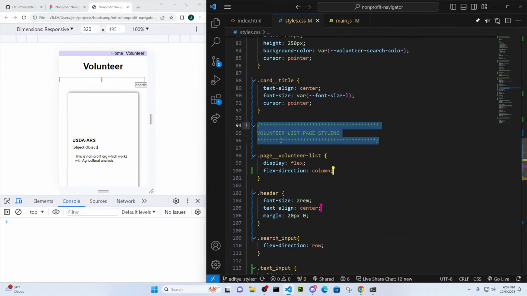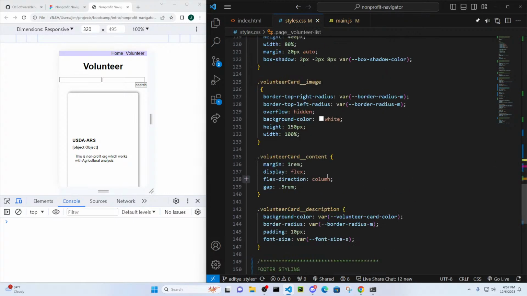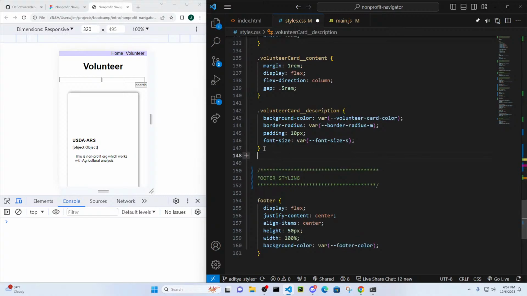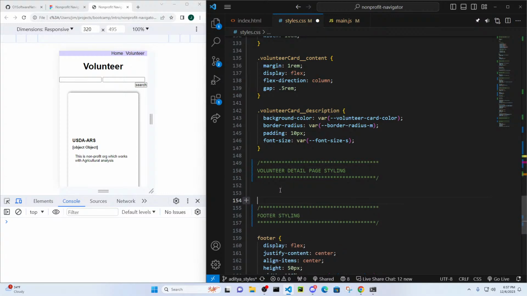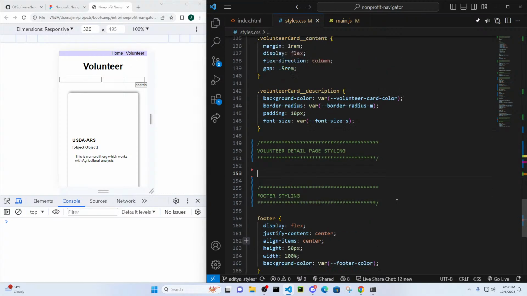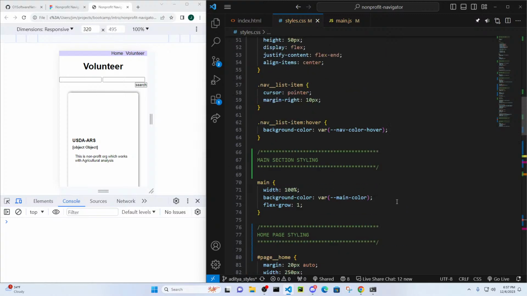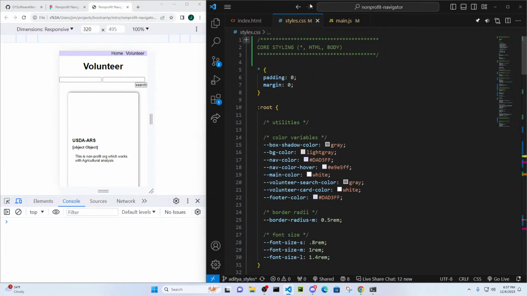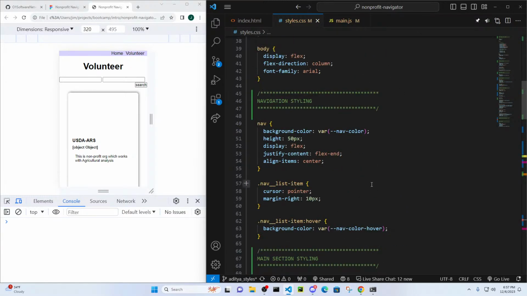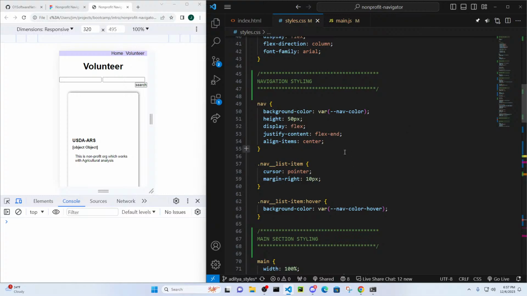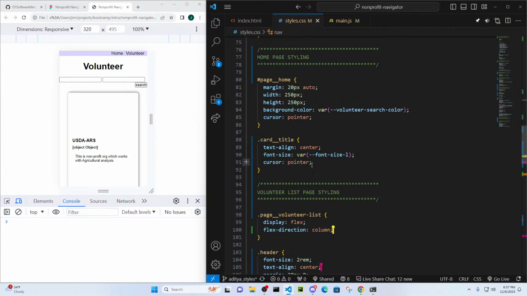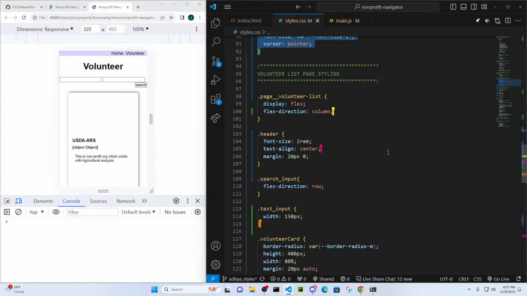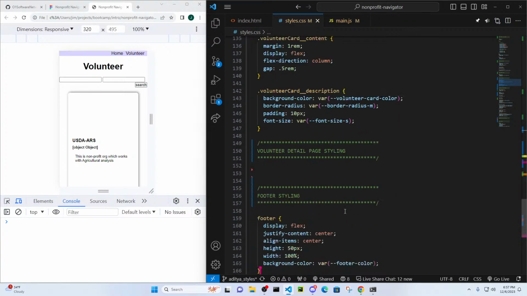And then let me go ahead. We have our volunteer list page styling. And then underneath this, we'll do our volunteer detail page styling. So now you can see our CSS file is nice and organized. Looks good. You can see where everything is. If you're going to do any styling to the navigation, you know what's happening here. Main happening here, home. You could see where the styling is going to be happening. So this is a lot better now.